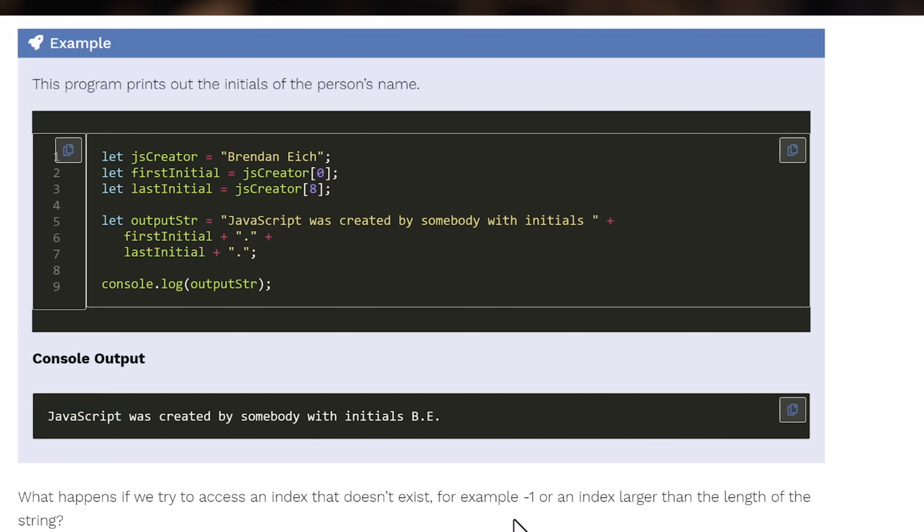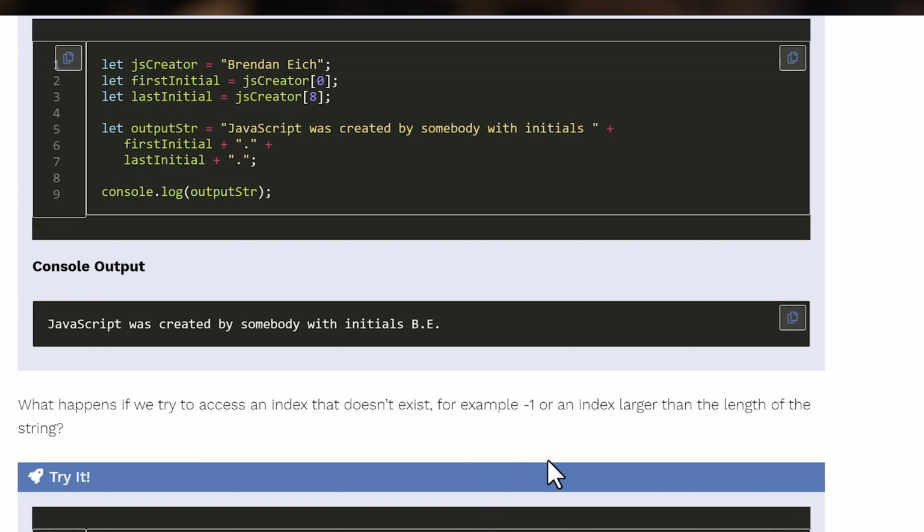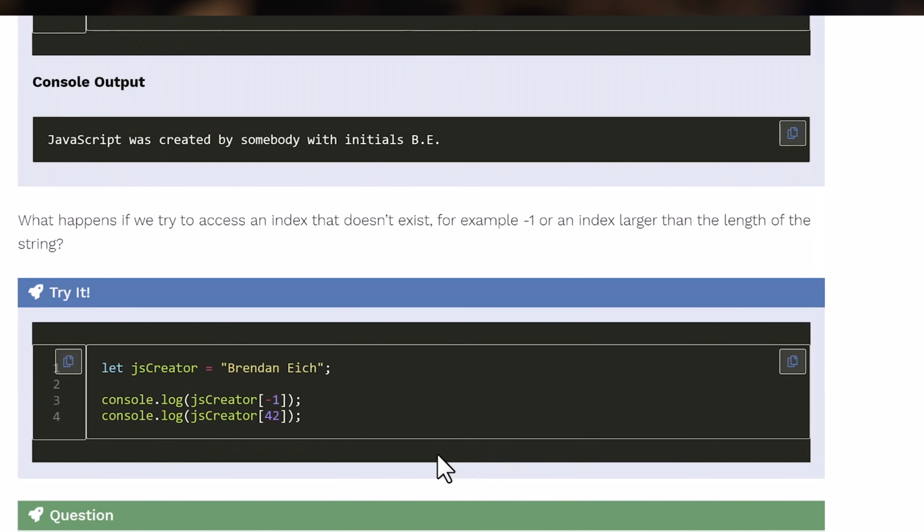Now, what happens if we try to access an index that doesn't exist? For example, -1. This means something here. And what -1 means, I want the end of the actual index. So -1 or an index larger than the length of the string. This is important to understand because this is going to be confusing.